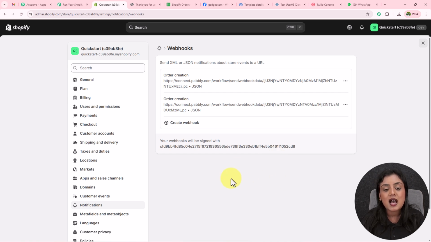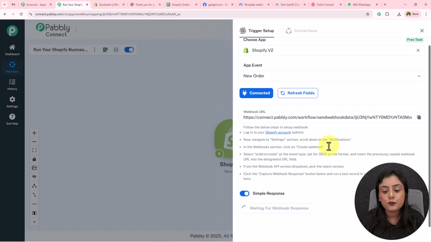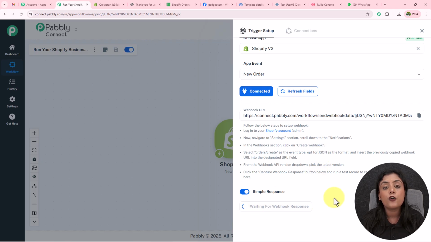Okay. As now this webhook is saved, this is the simple method to connect your Shopify to Pabbly Connect. So now as it is connected, if I go back to my workflow and scroll down, it says waiting for webhook response. Now to check whether our Shopify store is connected to Pabbly Connect or not, let's simply place a test order and then check whether automatically this trigger inside Pabbly Connect is capturing the response of that test order or not.